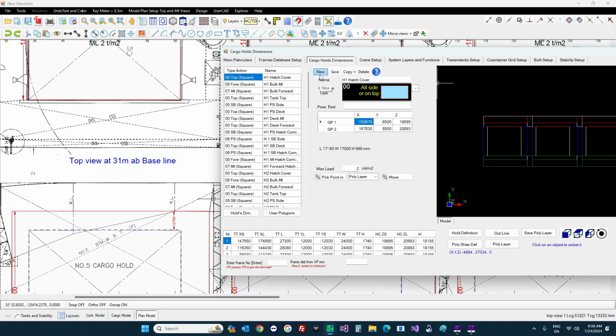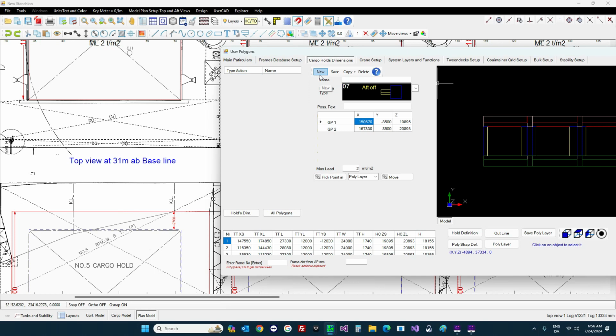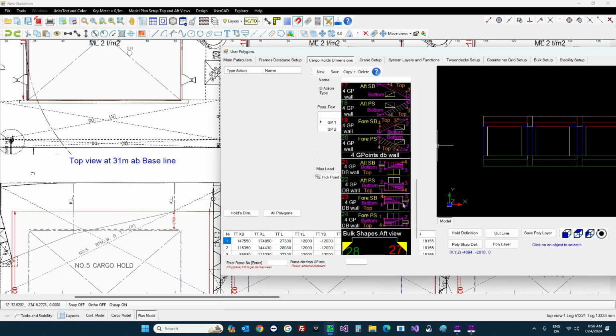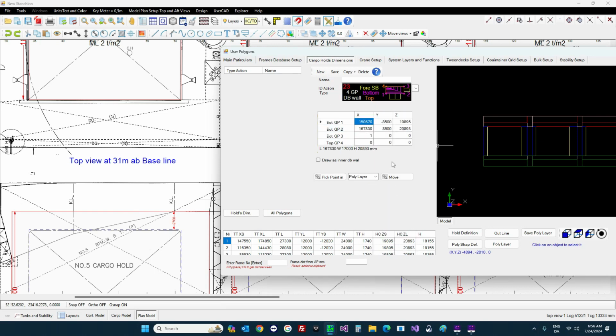So I want to make a new polygon. I say new, and I select which one I want. In this case, I want this 4-point double wall. Then I can pick the points, because it's very difficult otherwise. In this case, I want to pick in the model area, and the first point I want to pick is this one. And I want to pick this point here.